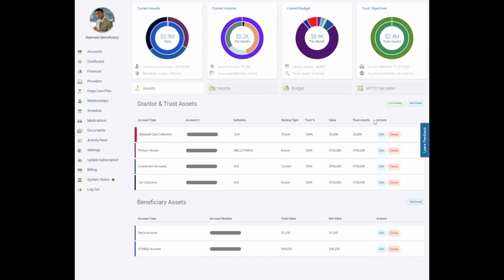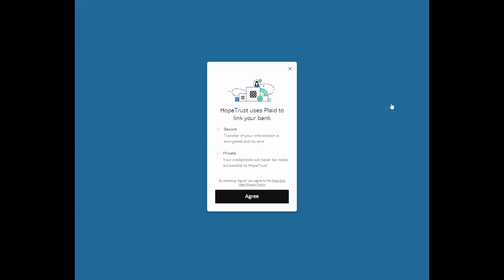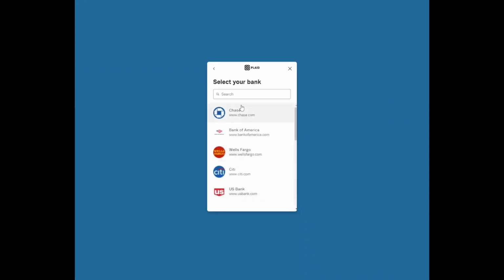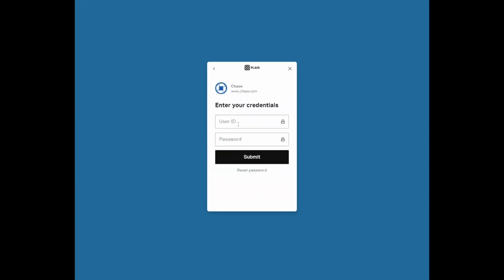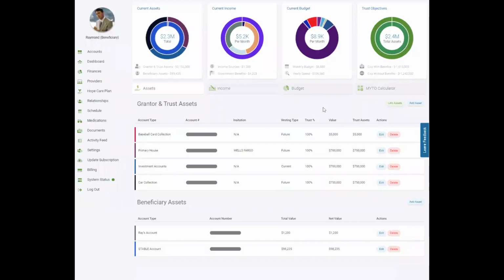One other thing you can do is link your bank accounts. So click Link Assets, and this will take you to Plaid. Click the agreement to their privacy policy, choose your bank from the dropdown, and then you will enter in your online credentials for your bank. There will be a verification process that you will follow, and then it will bring you back to the screen and you will choose whether it's a beneficiary asset or a trust asset. That asset will then be in the list correspondingly.